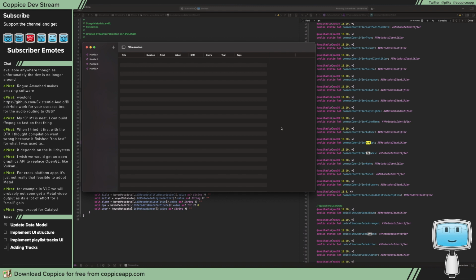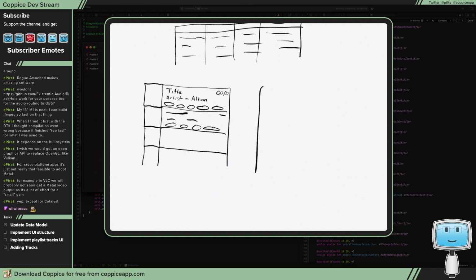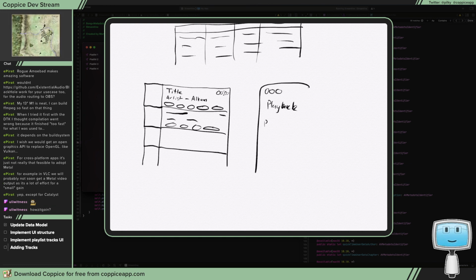Yeah, let's jot this down. iPad. What we're going to want: a sidebar. Going to have playback. Going to have your playlists. 3, 1, 2, 3, and so on.